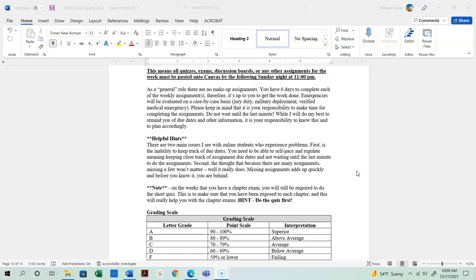But keep in mind that it's your responsibility to make time for completing the assignments. Please do not wait until the last minute, okay? Because that's when things usually happen. Set time aside during the week. I am going to do my best to remind you of due dates, but it is your responsibility.